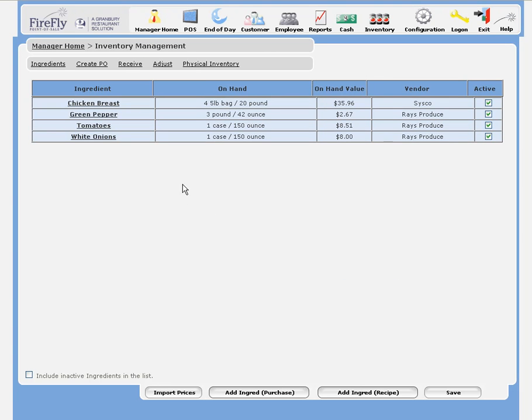The ingredients list here gives me a real-time look at what I have on hand and the on-hand value of all of my ingredients. I can also choose to make ingredients active or inactive. You may choose to enter just a few ingredients that are your high value items for tracking, or you may choose to enter all the ingredients in your store. It's up to you.